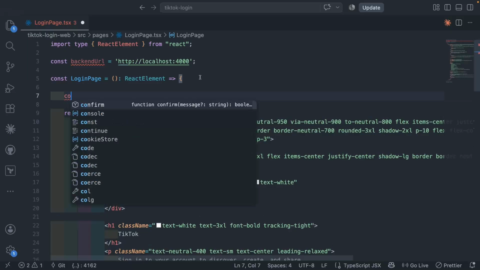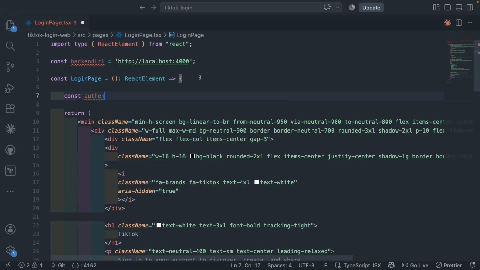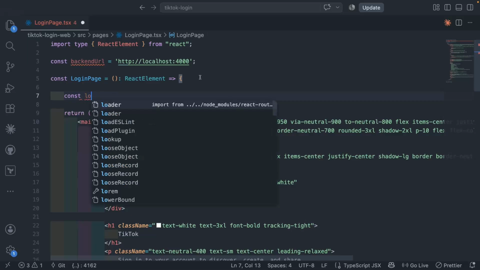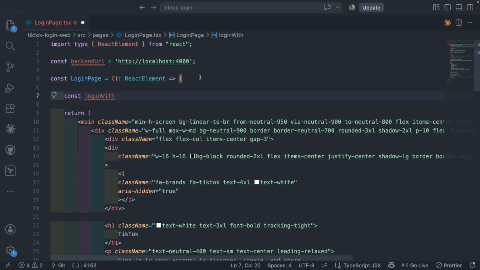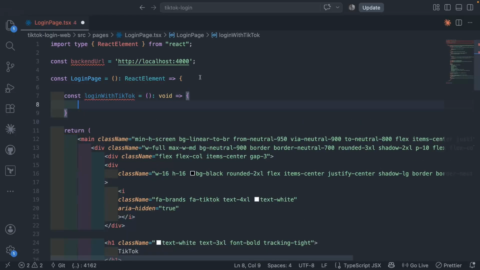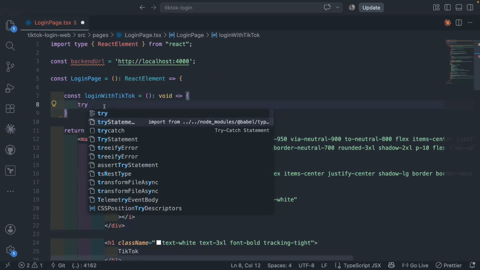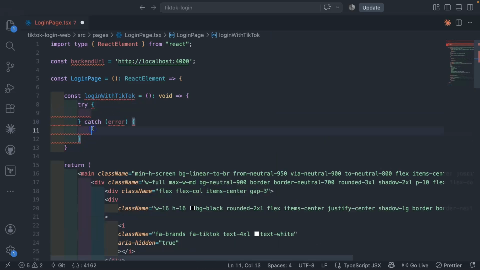Okay, and the next thing I want to do is to create the authenticate with TikTok method. So const authenticate or login with TikTok, whichever one you want to call it. So loginWithTikTok. It's just a method that returns void right here, and I'll do a try catch. In this block, console.log if there's any error, just log it.